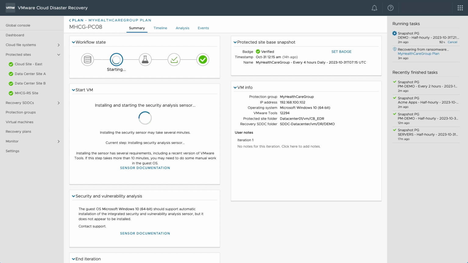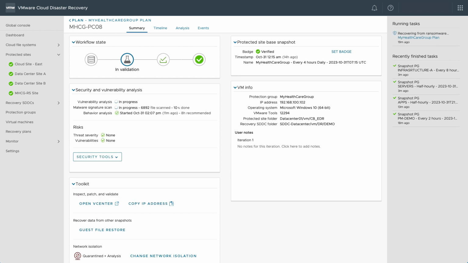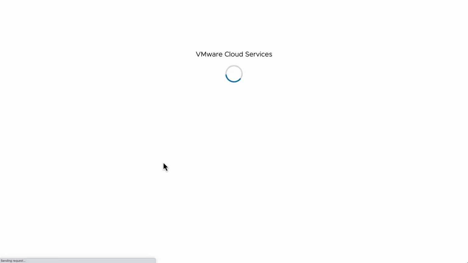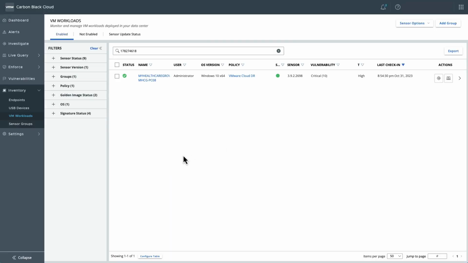It is then instrumented with Carbon Black sensors and connected to the Carbon Black Cloud specific site to continue with the ransomware recovery task. Once running in the IRE, we will monitor the security analysis activities for vulnerabilities, file-based malware, and behavioral analysis. Here we can make any remediation changes necessary for a clean recovery point. If needed, we can easily navigate directly into the Carbon Black Cloud integrated NGAV service from the application VM under validation.